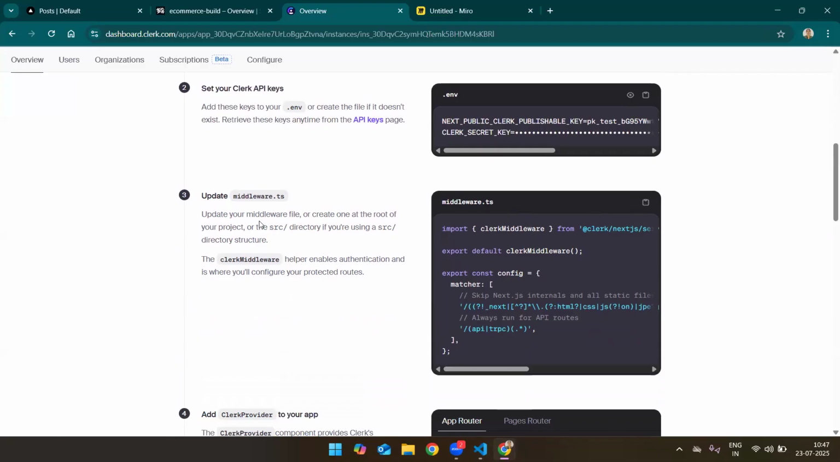So what is the next step? Update your middleware file or create one at the root of your project. If we don't have any middleware, we have to create a middleware.ts in our root, and then we have to simply copy and paste this. That is the step, and it is pretty straightforward.